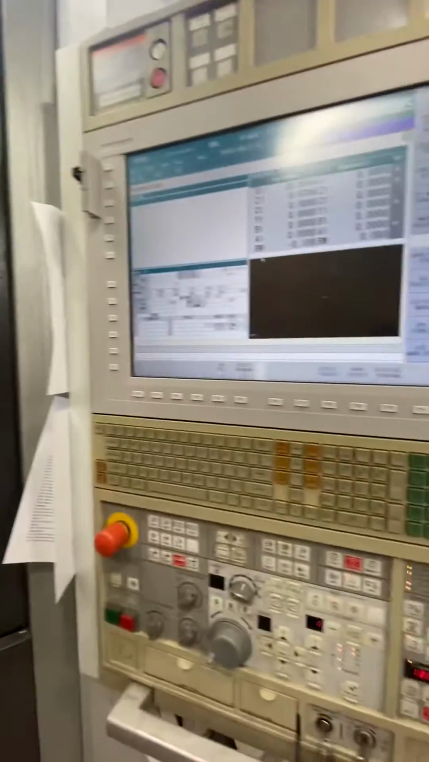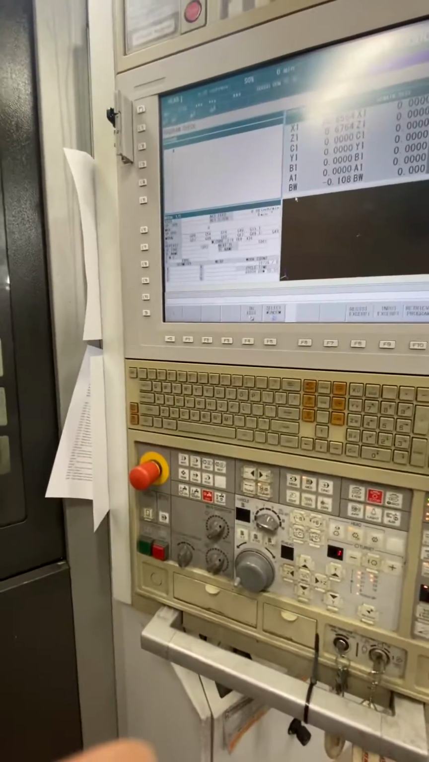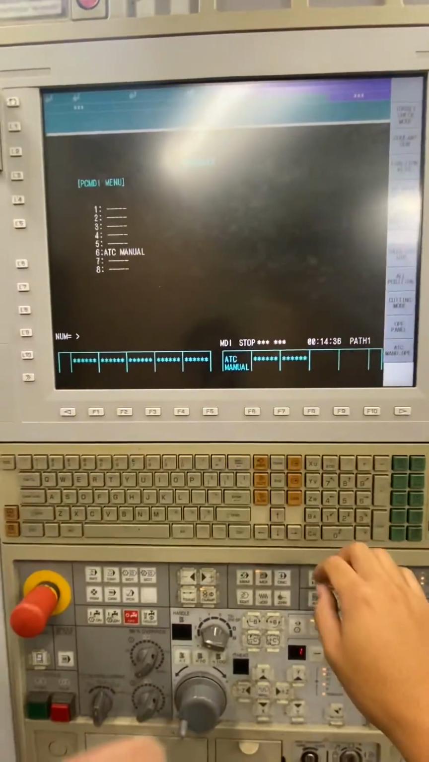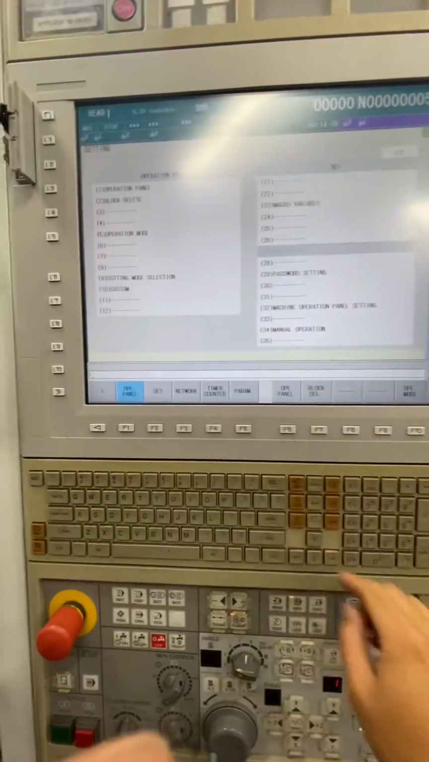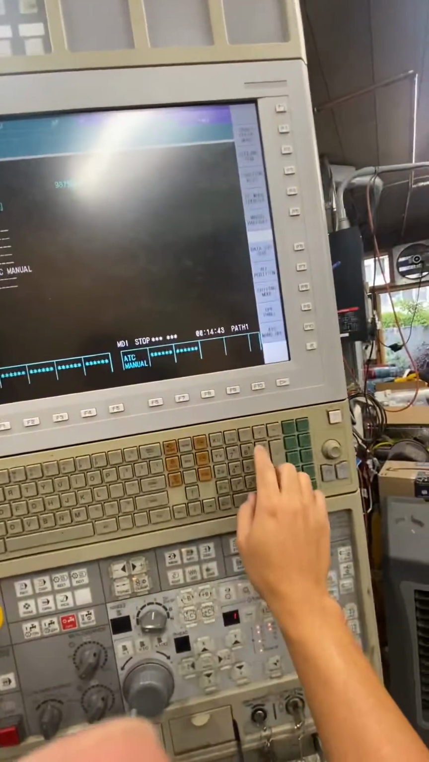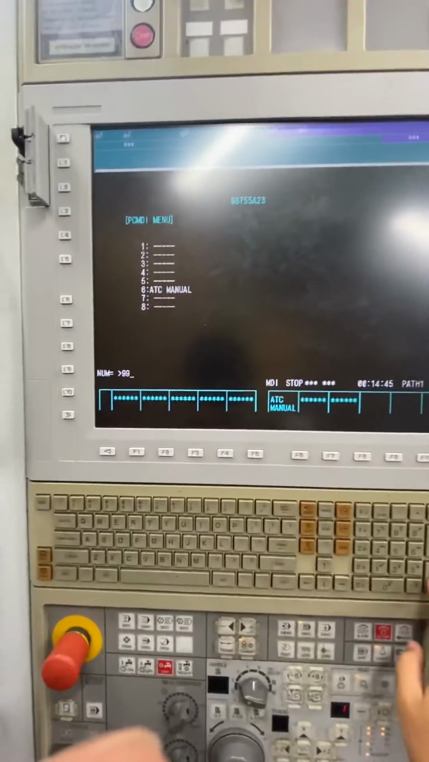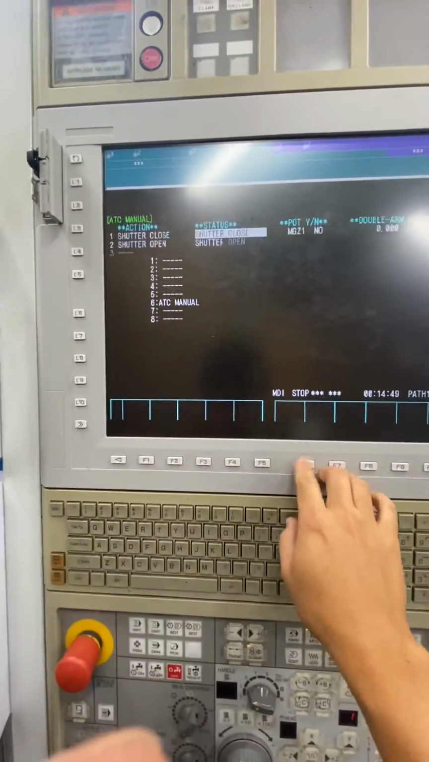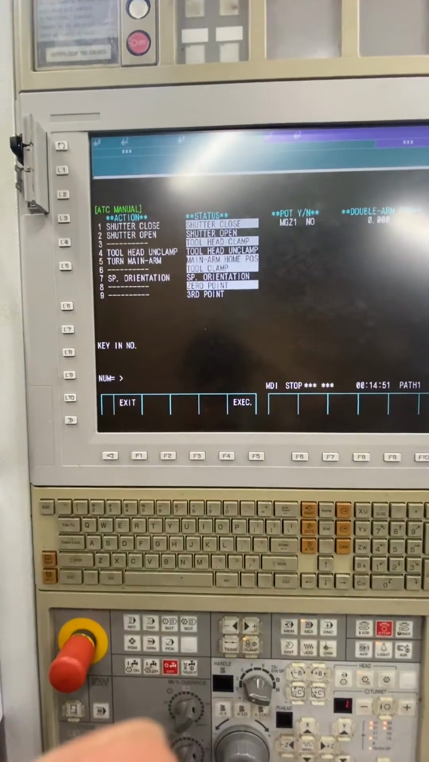Okay, so let's say you want to do an ATC recovery. There are a few things that you can do. For example, if you know your machine is mechanically fine, I'm going to go into setting. You'll see this screen, setting, punch in 10. And then if you hit 99, which apparently is a standard FANUC code, ATC interlock, yes. This will basically allow you to do anything you want.